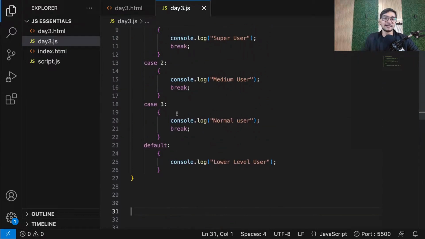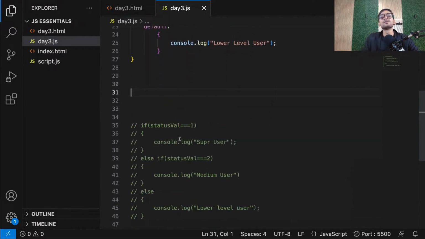So guys, the reason is if statement is mostly used for ranges, like, if status is greater than 10 and also status is less than 100. So you're specifying a range of values. And if you want to specify multiple conditions in one line, then also you can go for if.